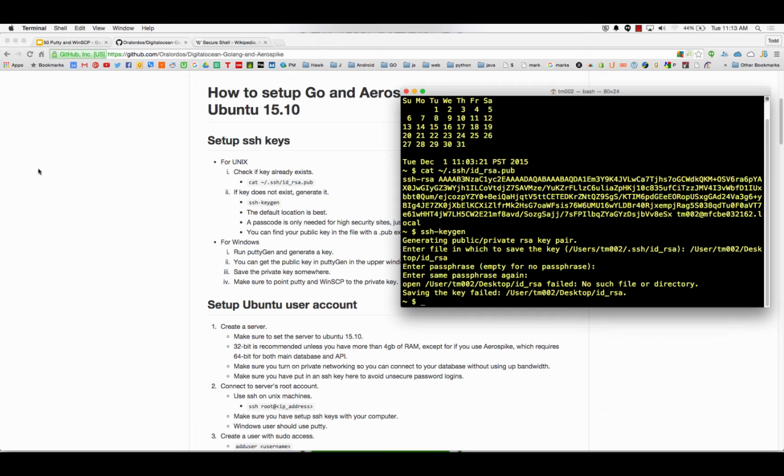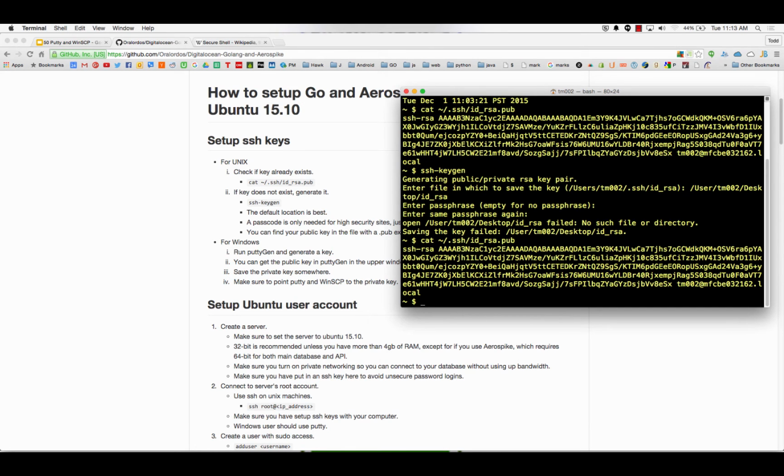So after that you got it generated, you can run the cat command again to print your key. This key is used in a variety of places. You can actually give this public key to GitHub, and then you won't need to use your password when you're using GitHub clone and push commands anymore, which is really nice.